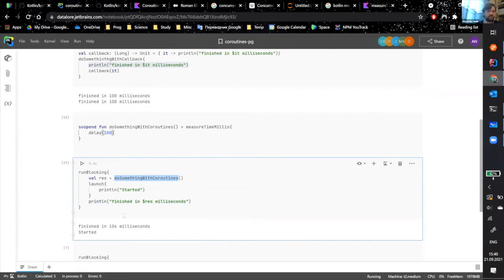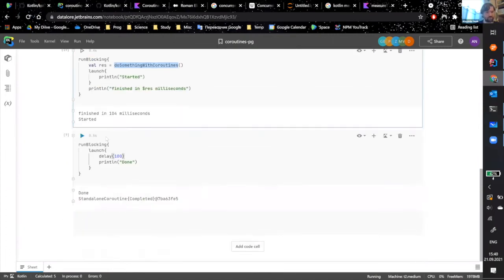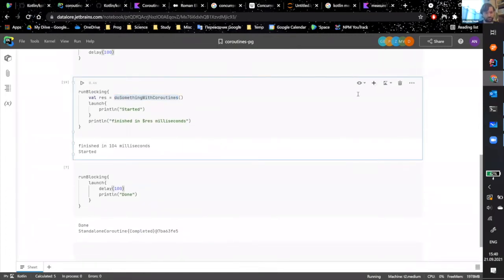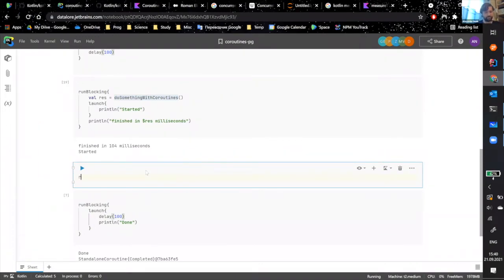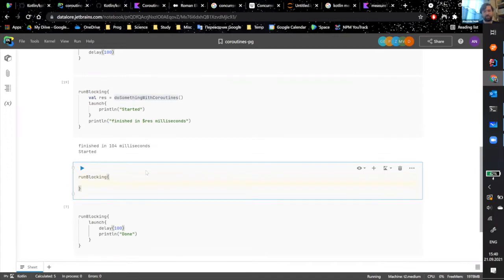Let us do it another way, and for example, launch several processes simultaneously. Let's create a new cell. Again, I need to use runBlocking, and runBlocking is the entry point to your coroutine world. The thing is that inside, all those functions are suspending functions. And if you open them in IDEA, you will see this coroutine symbol to the left.